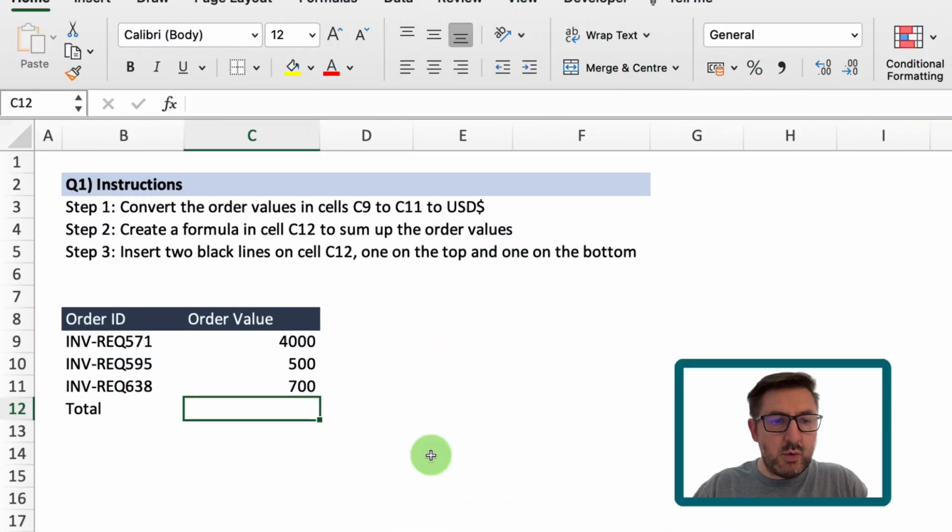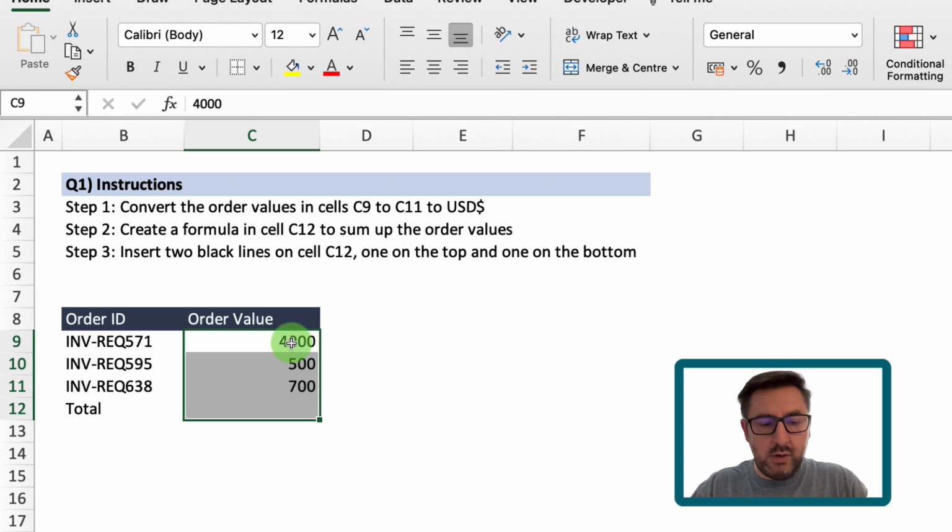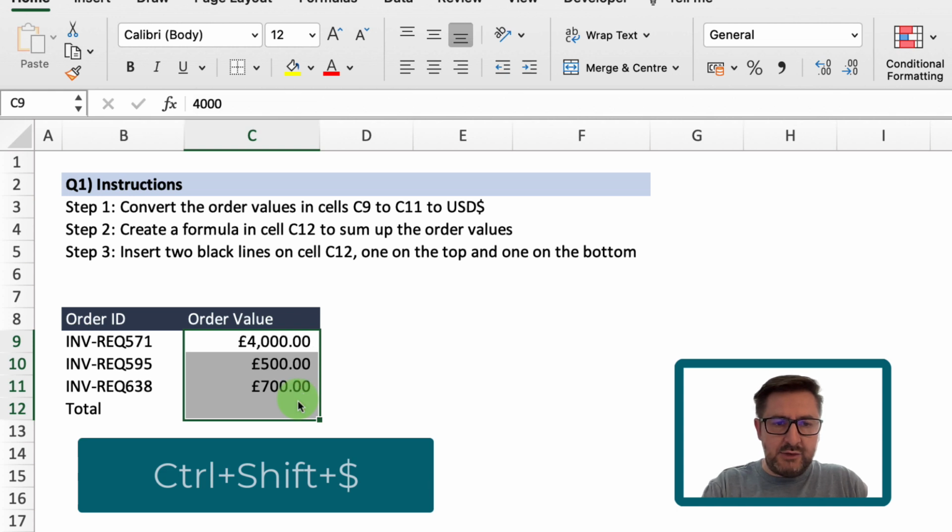Okay, so question 1 of our Excel test. It's broken down into 3 distinct steps. Step 1 is convert the order values in cells C9 to C11 into USD. So if I select those cells, and I'm going to include the total as well, so I can change the format of the cells in the total. And then what I'm going to do is Control, Shift and $ sign.